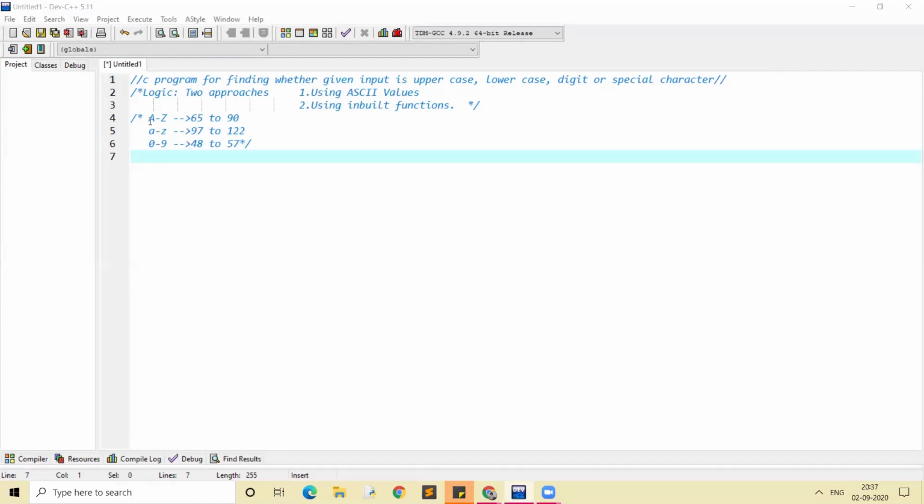As we know, capital A to capital Z, the ASCII values are 65 to 90. Small a to small z, ASCII values are 97 to 122. And digits 0 to 9, ASCII values are from 48 to 57. Apart from these ASCII values, we can say that the given character is a special character. So come, let us start writing the program.